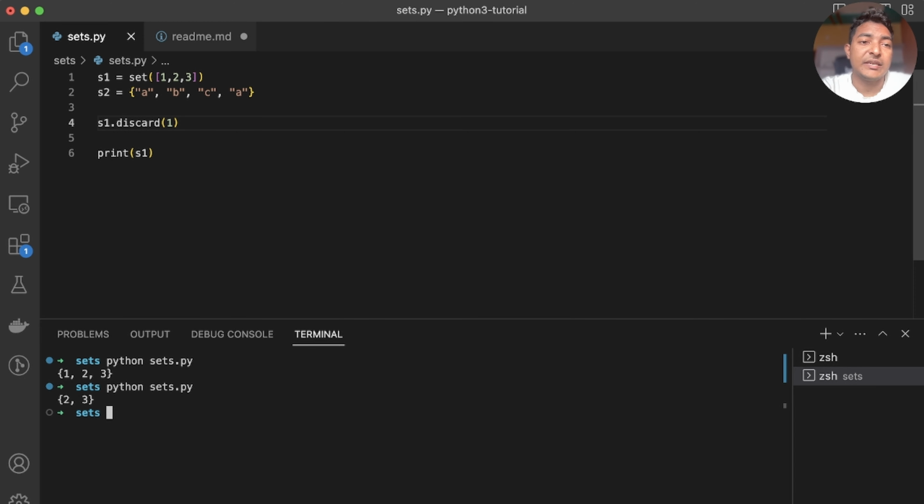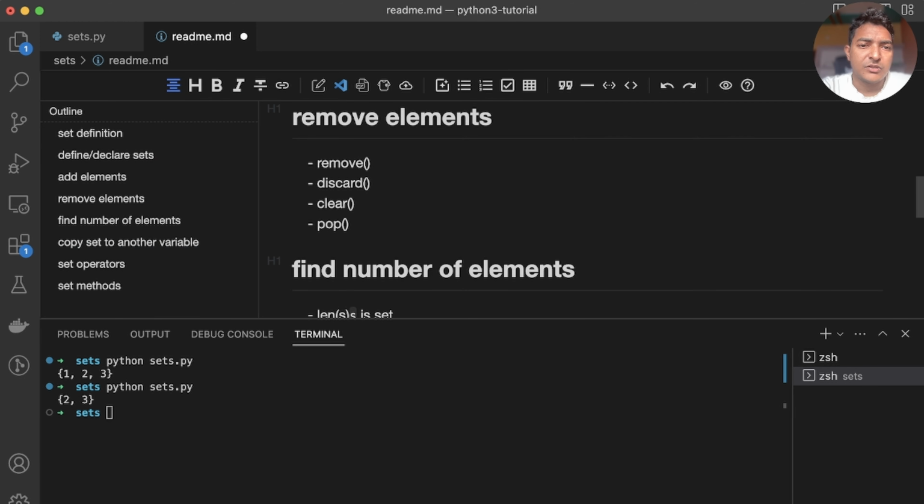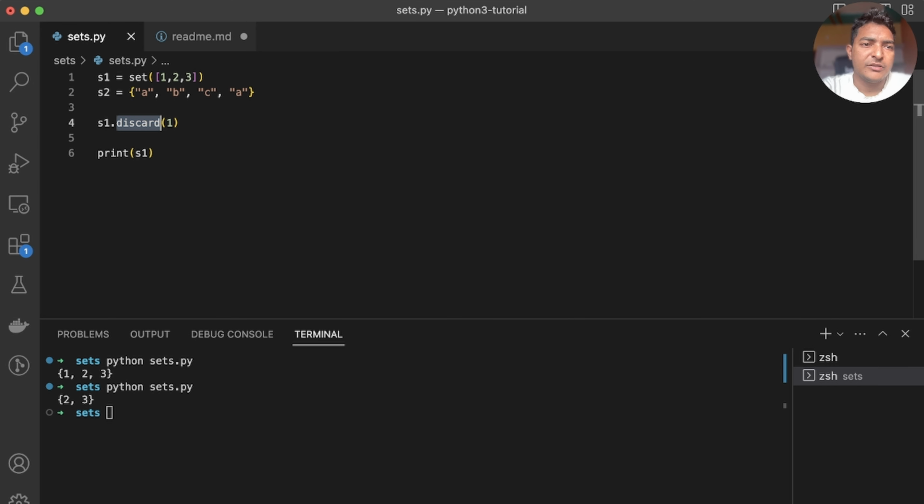Sorry, that's how we remove the elements from the set. Let's say we want to remove all the elements from the set, then we can use clear to remove all elements. We don't need to pass any arguments to it. Clear. If we print that, we can see that the set is empty. So there are no elements in the set. That's how we use clear.